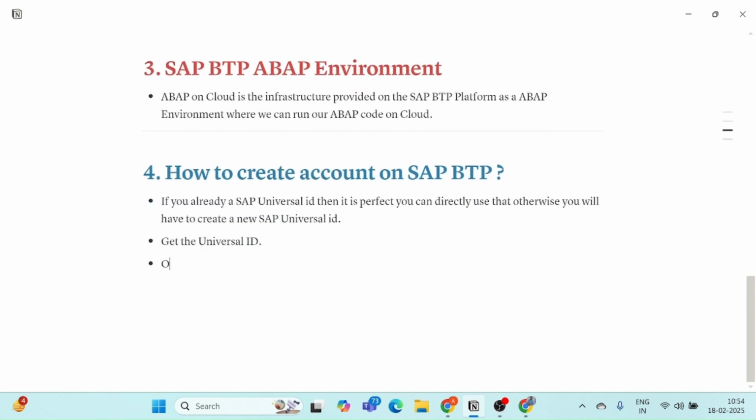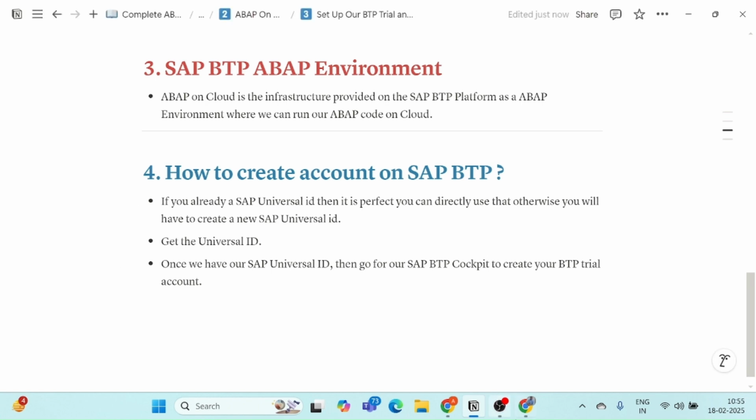Okay, then once we have our SAP universal ID, we can go to our SAP BTP cockpit to create your BTP trial account. So go for SAP BTP cockpit to create your BTP trial account. So how will you go there? So let me just show you.